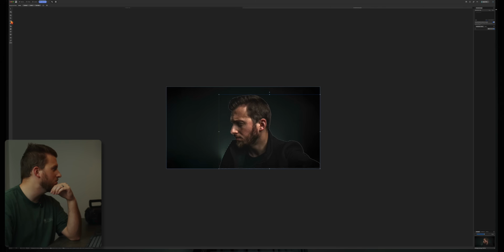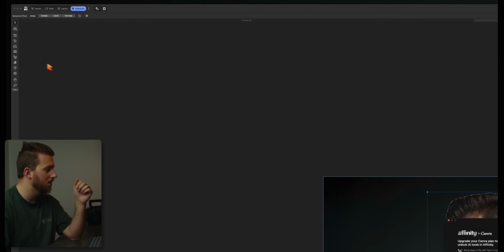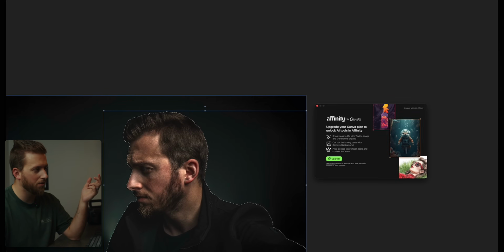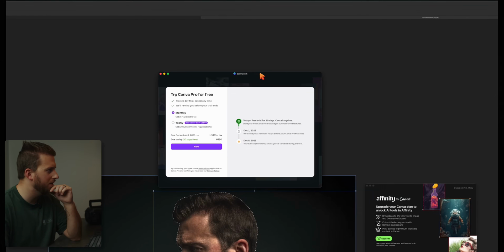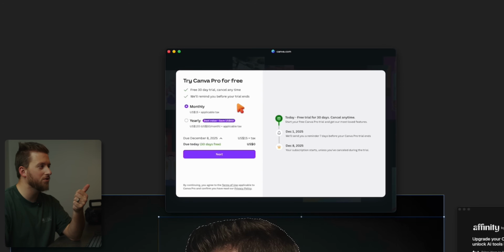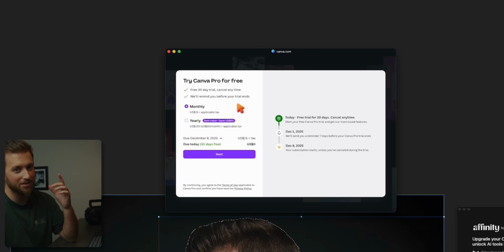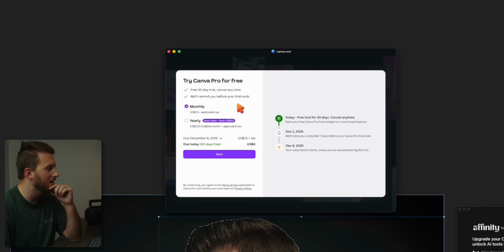Because if I go to the Generative Edit tool and click on this, obviously I'm not a premium member yet, so this pops up. Let's see what it would cost. So it's going to take me to a web page. So monthly, you get a free 30-day trial, cancel anytime. So this is a true month-to-month. They remind you before a trial ends. That's always nice. So it's $15, or $120 for the year.